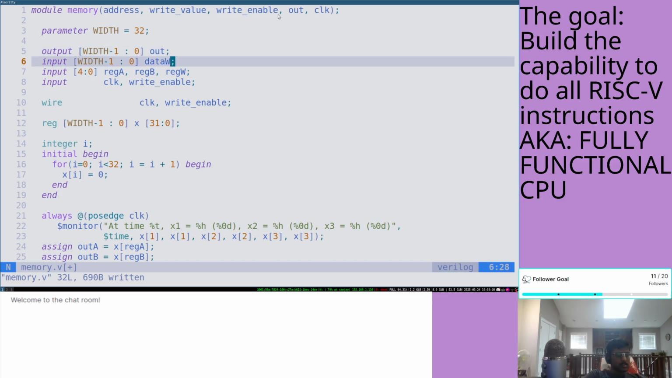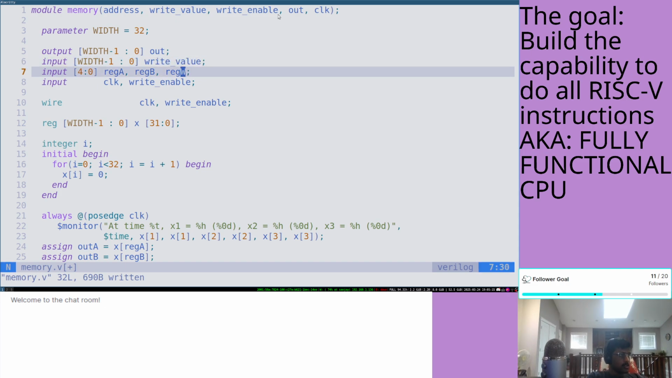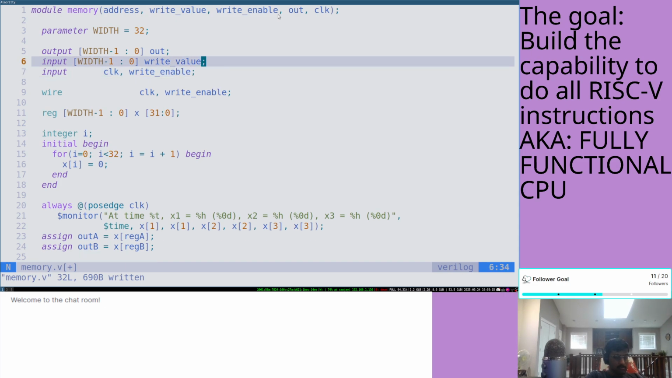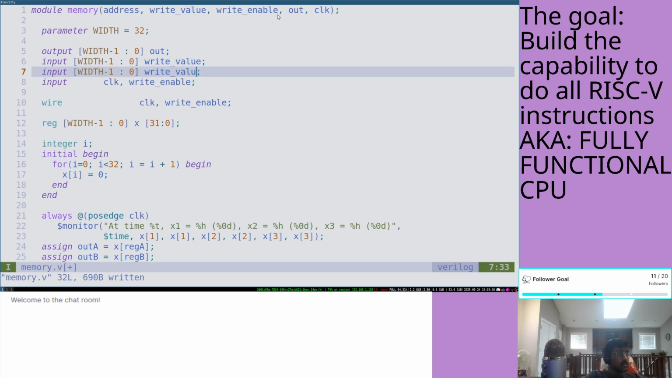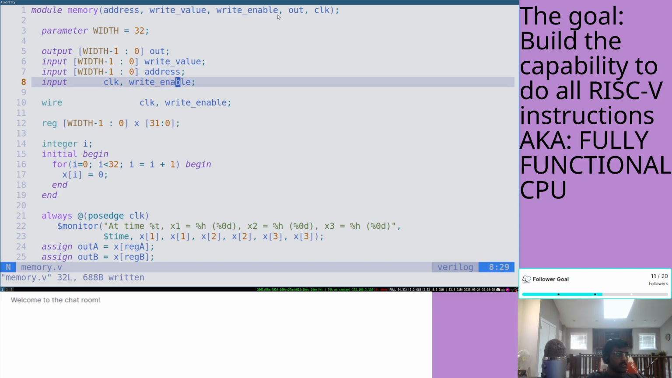Yeah. And then this is going to be write value. Now I'll just have address on a separate line because that has a different meaning, right? And obviously we have write enable, right? So we have 5 inputs here. A wire for clock, a wire for write enable, sure. And so the register for that contains all of our memory.